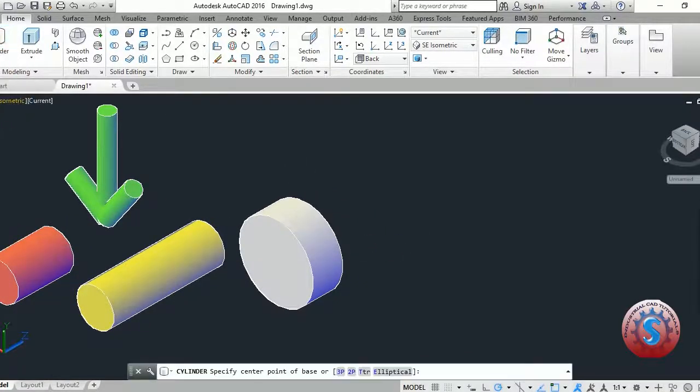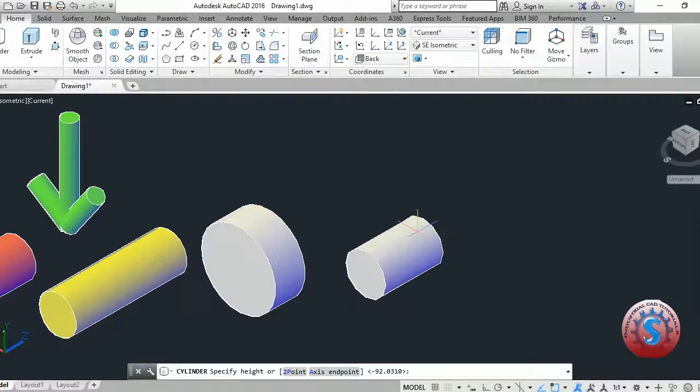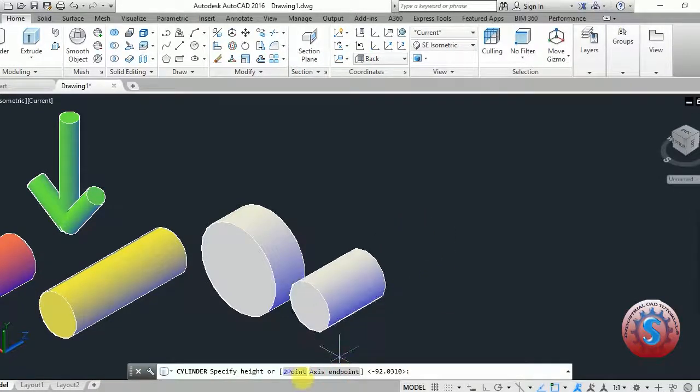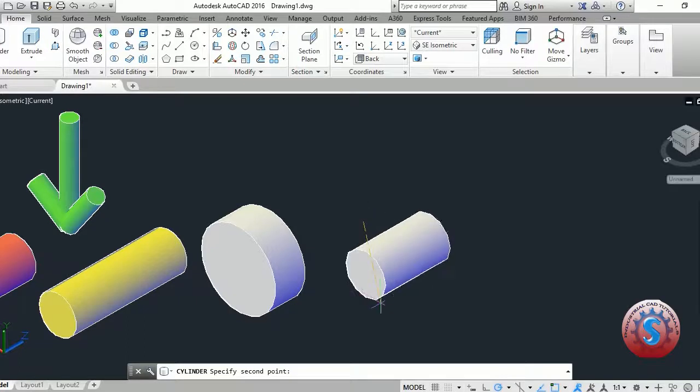Next one is the 2 point. How to create the 2 point: select like this and give the cylinder specific height of 2 point after selecting the 2 point. I'm giving the specific height like this, and simply drag like this and give any of the points. I'm selecting the 2 points without using the specific height. Select the 2 point or drag like this.